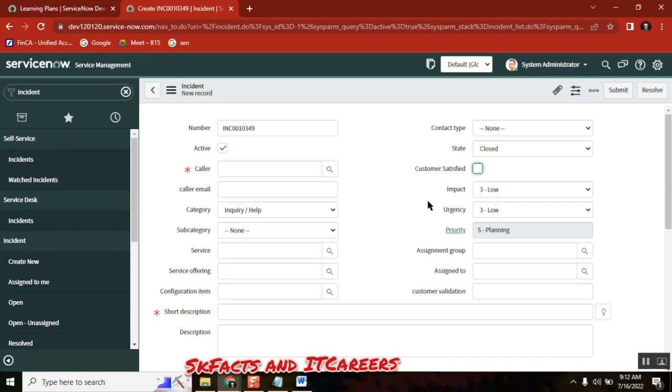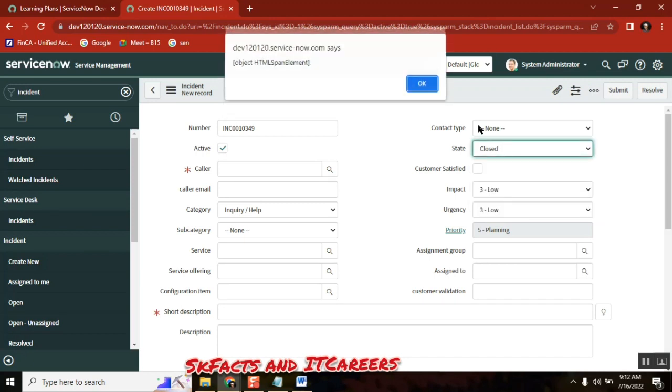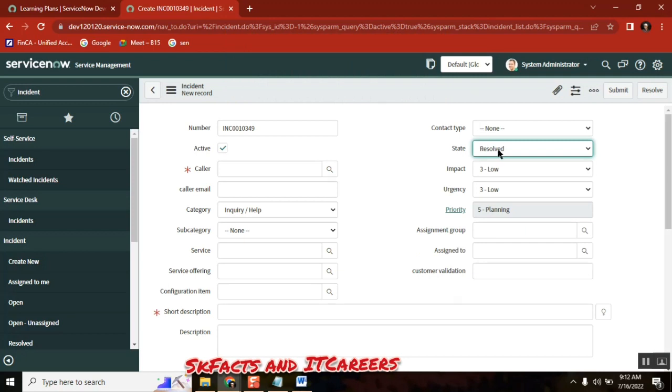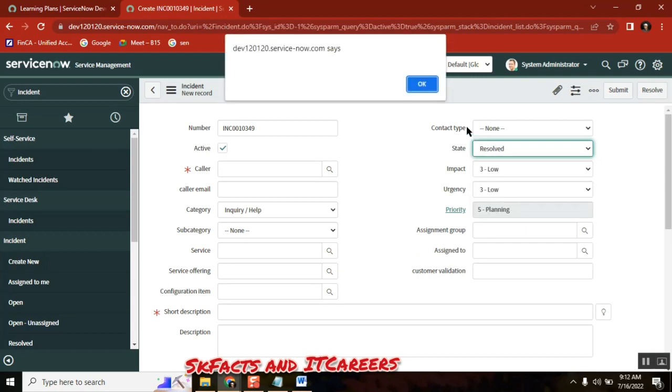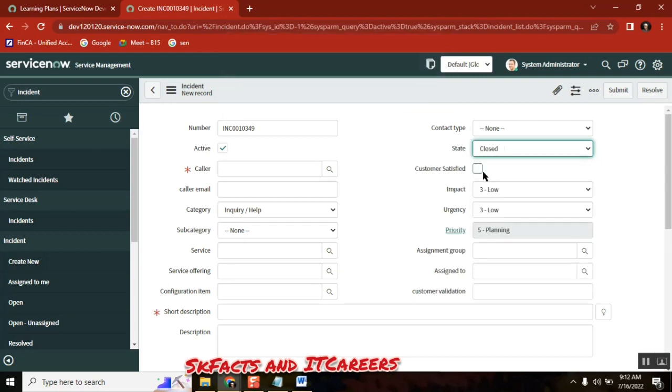Right now there is no option. Once the incident is resolved or closed, we expect the customer to acknowledge with true or false. If it is true, he is satisfied. If it is false, he is not satisfied. Then I will pull out this value for my reporting after 1 year, to see how many incidents.